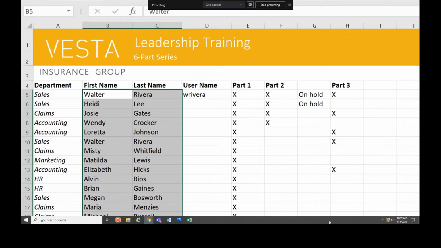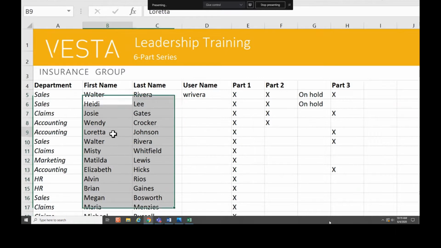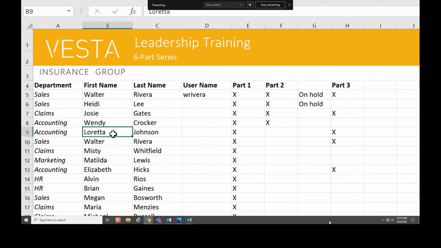We'll start with inserting content into a cell. This person has confirmed that she completed part 2 of the training, so I'm going to select cell F9, then type an X. It appears in the cell and in the formula bar, where you can also enter or edit the contents of your cell. In fact, I'm going to take this opportunity to change the X to a capital X, so it's consistent with the rest of the list.